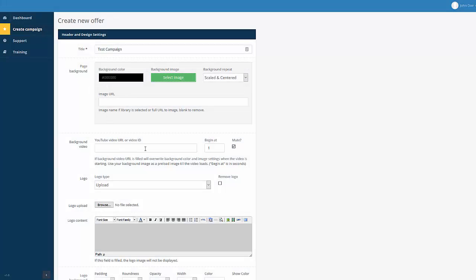Now you need to pick a background video, so you just grab your video from YouTube, and you can set if you want the audio off or on and when you want it to begin. So I'm going to set it at 19 seconds.